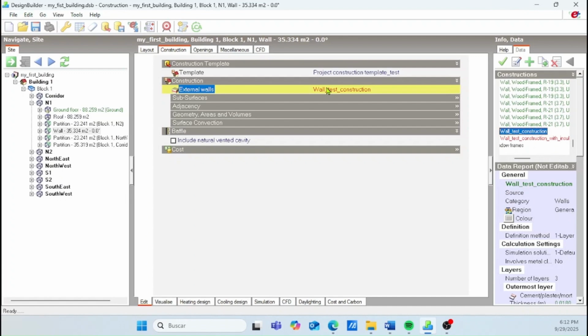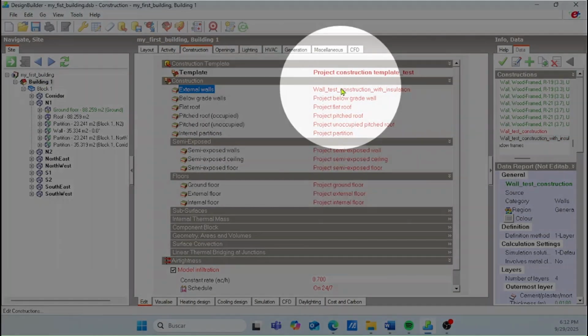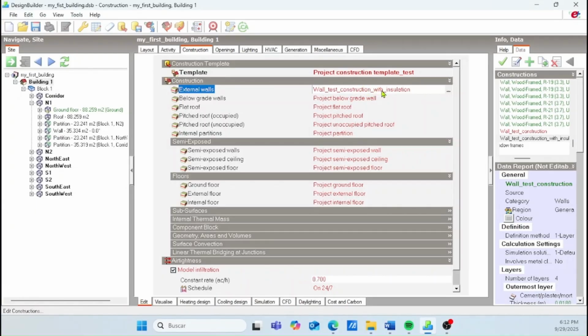So this change in the construction is going to be very important because now we have broken the parent relationship with the building level. So this is what it means, this change of color to red. This is called hard keeping.